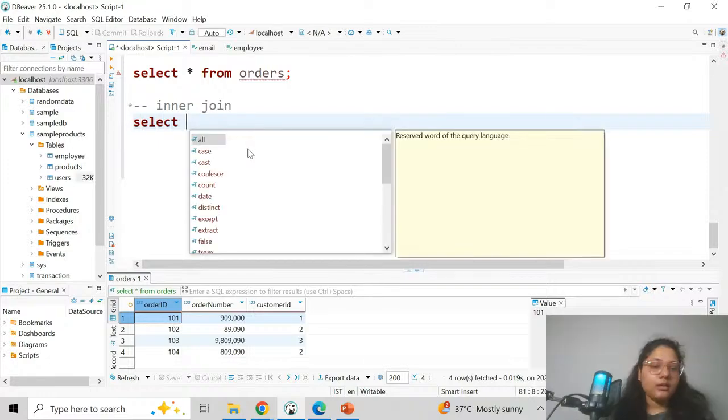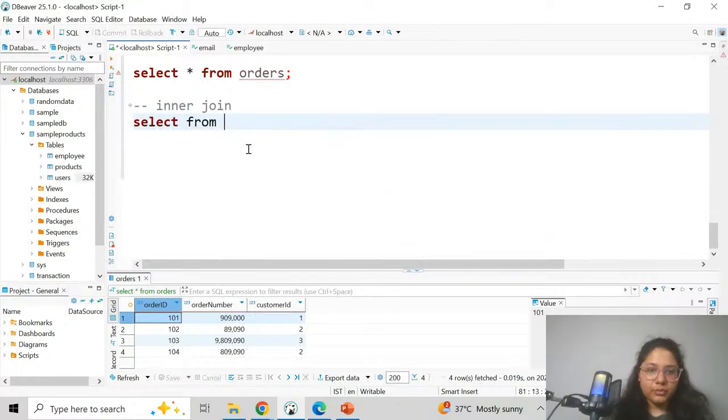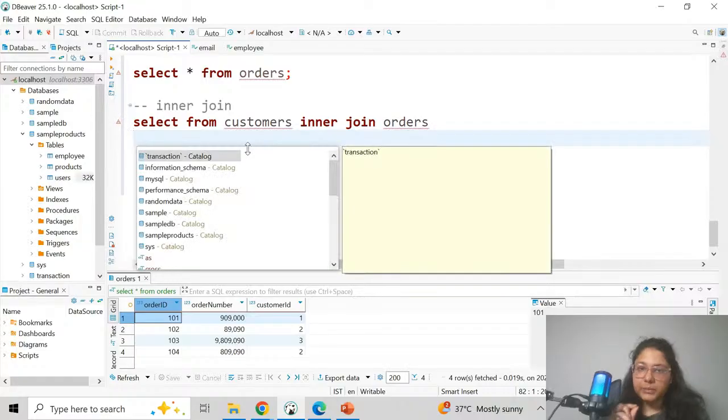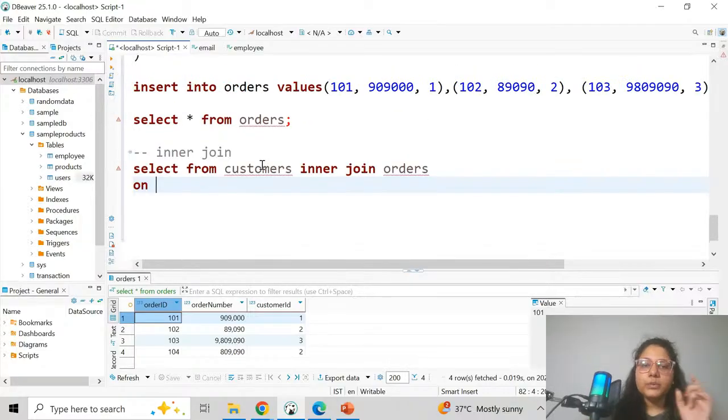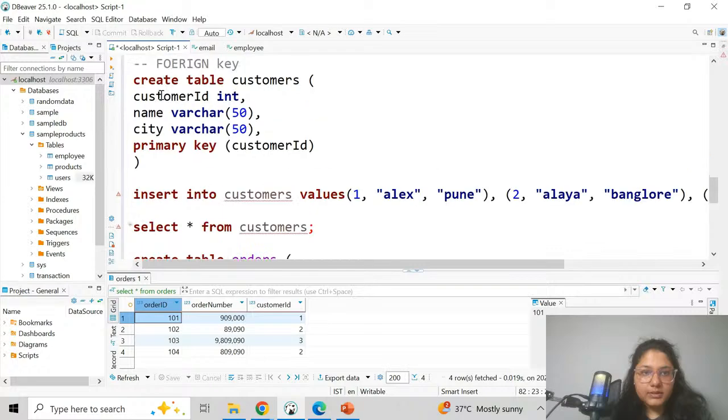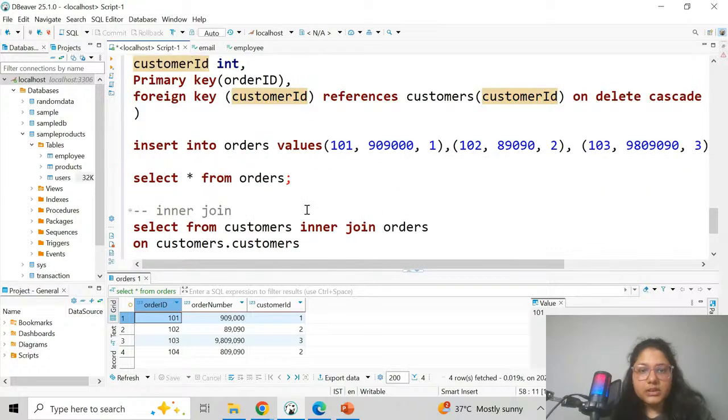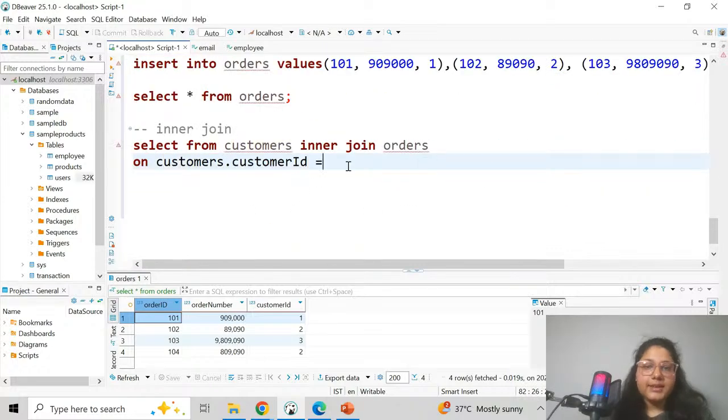So I'll say select. It's very simple. Select from customers means select from the customer table, inner join orders. Select from table one, inner join table two. And then on what? On whatever is the primary key here and which is the foreign key there. So you will say customers dot ID, whichever customer ID is present in the customer table, which is the customer IDs present here.